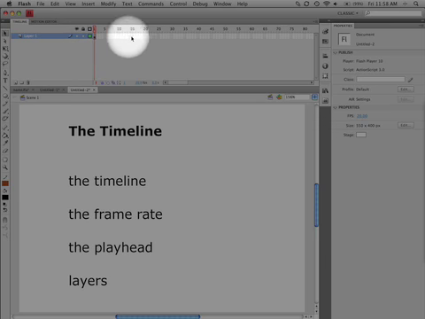This area up here is the timeline, and it has frames on it going from left to right, so the time is going from left to right. Now, if we look over here in the Properties Inspector, since we have the stage selected here, the frames per second are set at 20 frames per second.